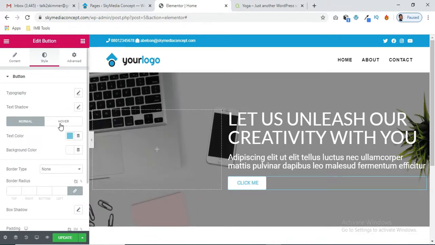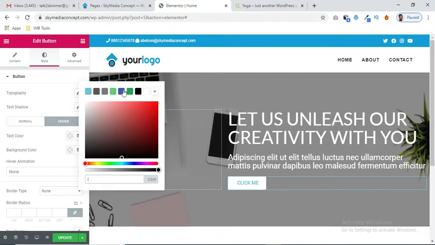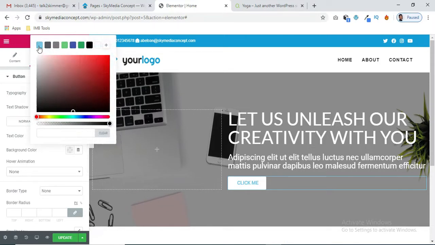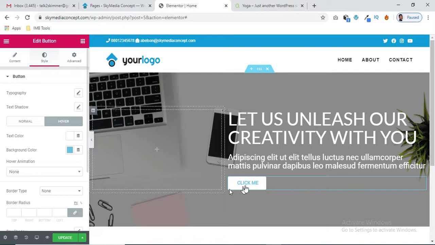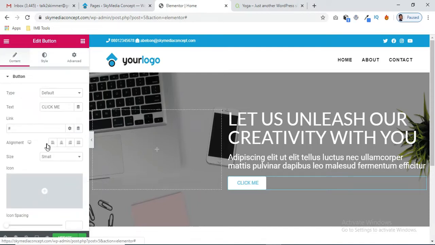And then the hover settings, when it is hovered, the text now should become white and the background now should become blue. So let's try and see if that works. Great, it works. You can also make your button bigger or smaller by using this size option, medium, large, and extra large. Let me leave it at medium.